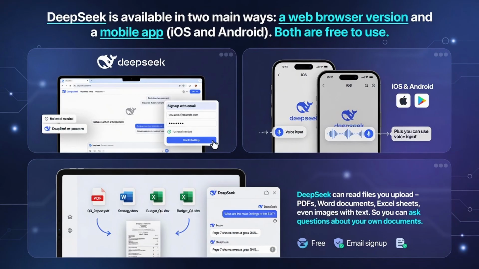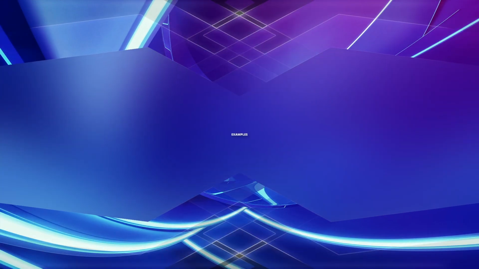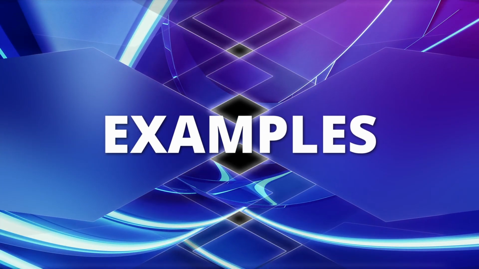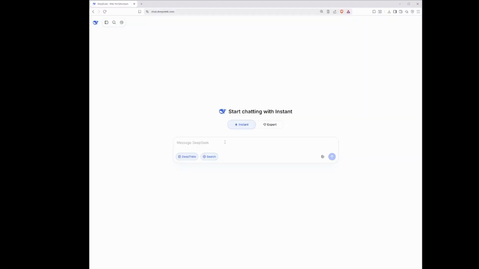And here's something exciting. DeepSeek can read files you upload: PDFs, Word documents, Excel sheets, even images with text. So you can ask questions about your own documents. Real-life examples and short demos. Let me show you 3 quick examples you could try today.